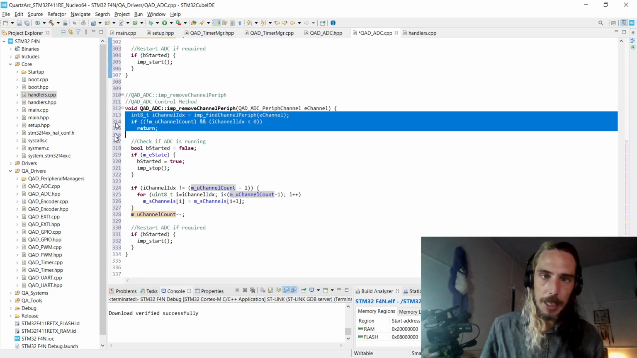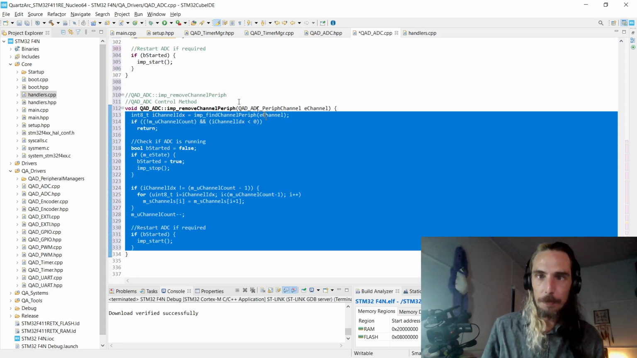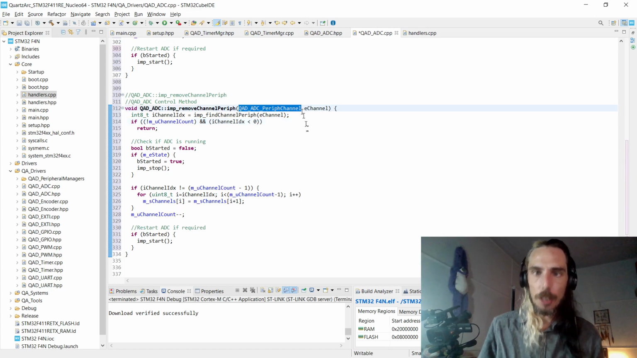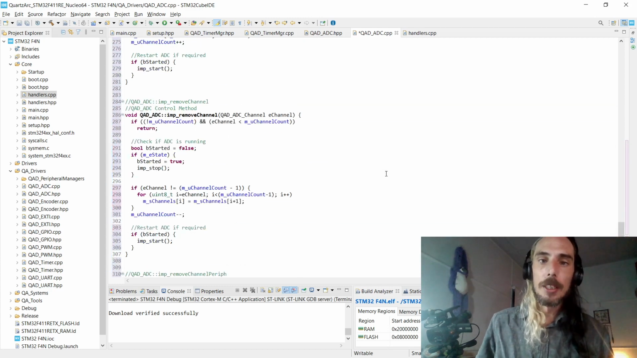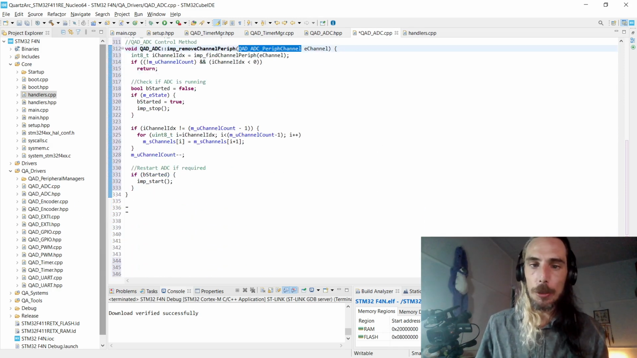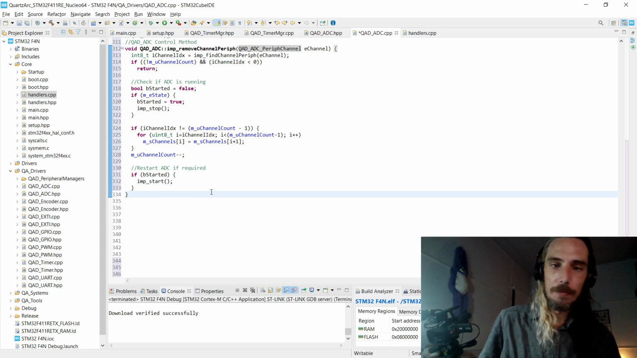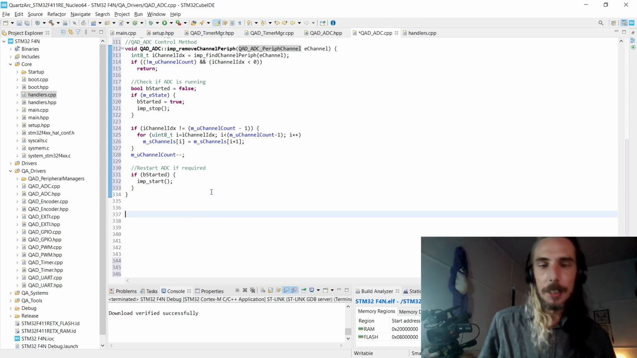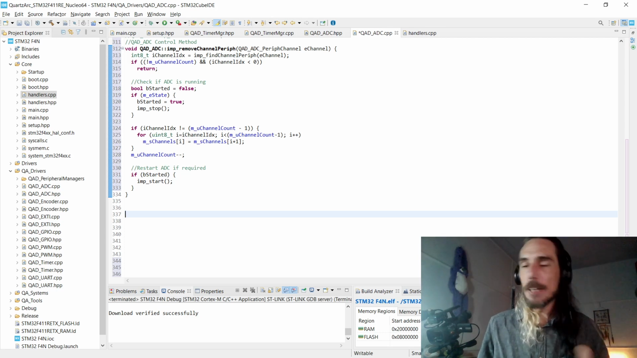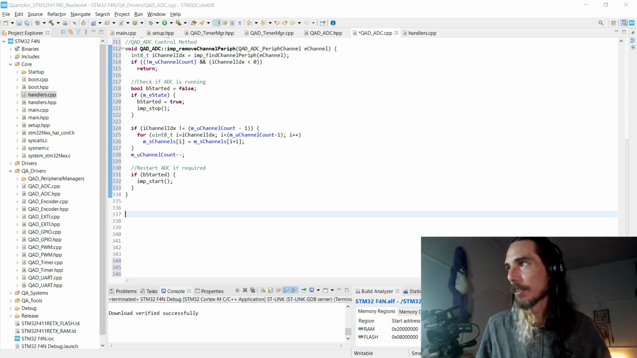This method is doing something pretty similar. However, it is removing based on the Q8E perif channel enum. So both have very similar code there. Probably could have done that so that it's not as much code duplication, but for the moment it's fine, and it will probably get refactored at some point in the future.